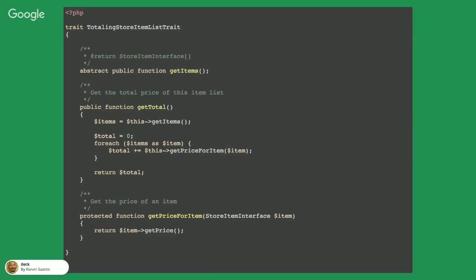So we declare a few methods in this trait. The first one is called get items. You'll see it has the word abstract in front of it, and it has that semicolon at the end without any brackets. So it reminds us of the interface implementation. What abstract tells us is that any class that uses this trait is going to have to implement this get items function.